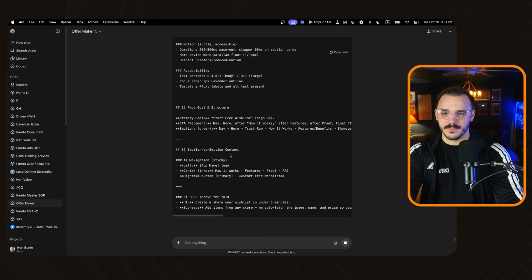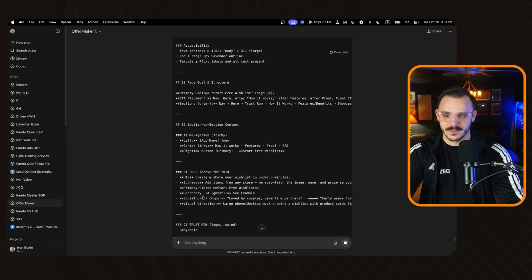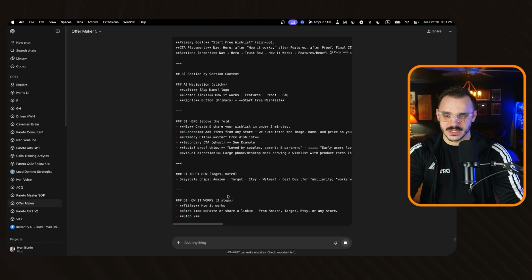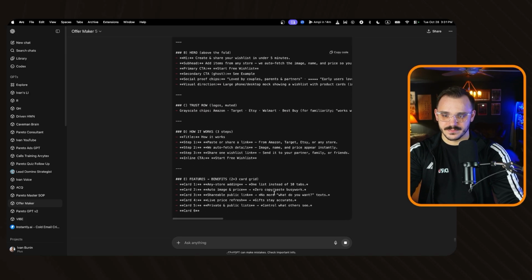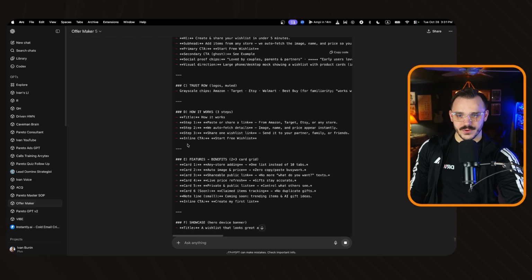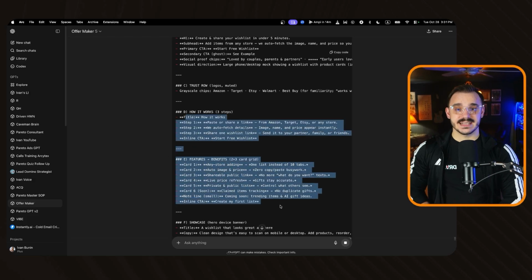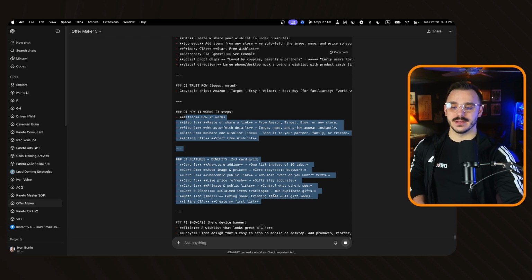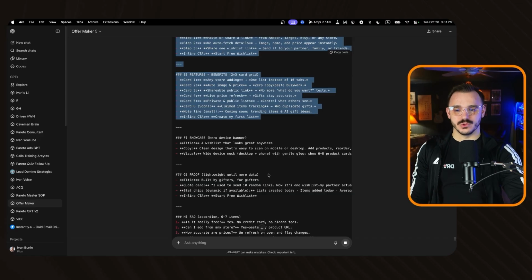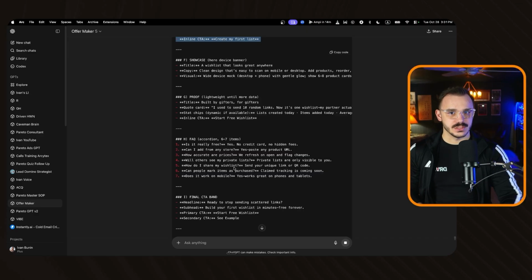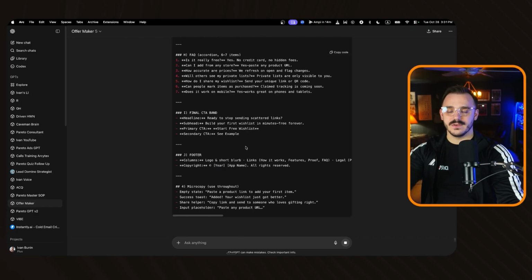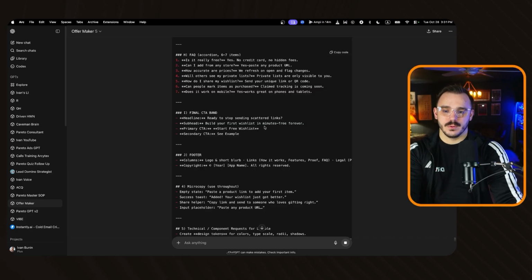Then what is our typography? Then section by section content, so navigation, hero section, what is the trust row, how it works, features. So you see all of these features and how it works. This is the reason why we went through this exercise of defining the offer that we have, right? So now AI has enough context to do that based on what I mentioned to it, because you don't want to rely just on AI generating your content and your landing pages. You want to give it enough context so it will be able to succeed, right?